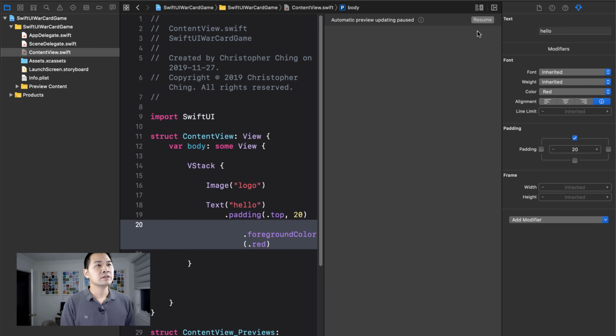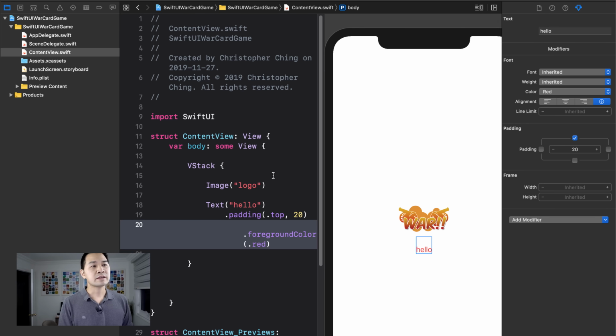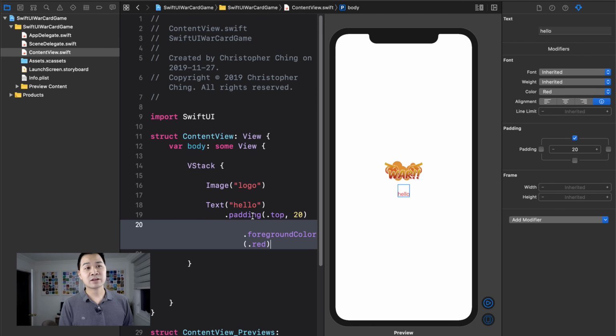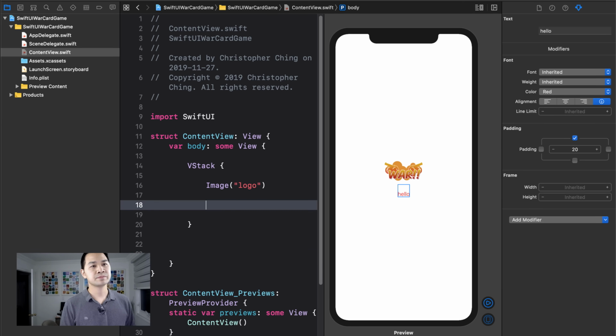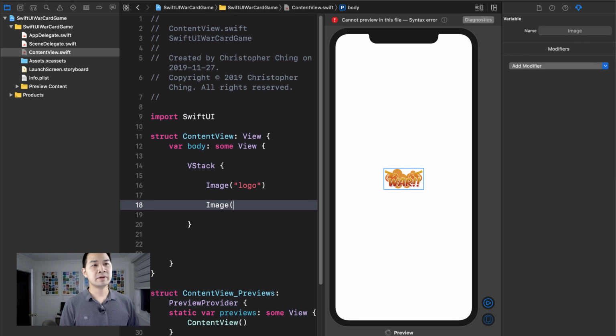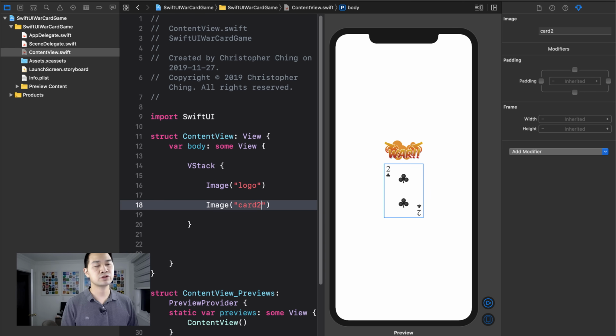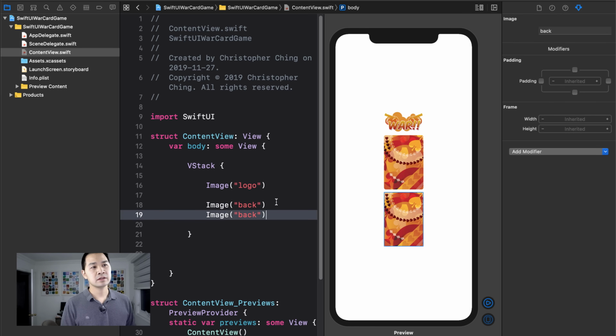All right, so I guess we gotta go back to live preview if we want that. All right, so now you've learned about the VStack, you've learned about modifiers. Why don't we start combining more elements? Let's show the two cards that are going to be randomized, and we want to show it below the logo. All right, so I'm going to get rid of this text element, and I am going to add the image, let's say card 2, or let's say back. And if I wanted to add another card, I would do that.